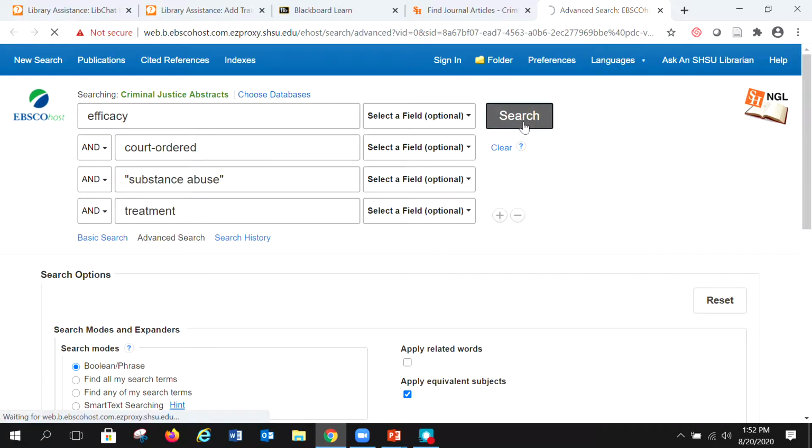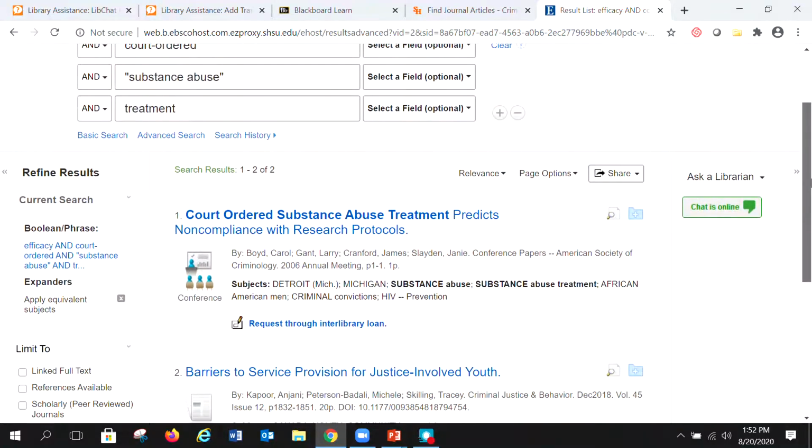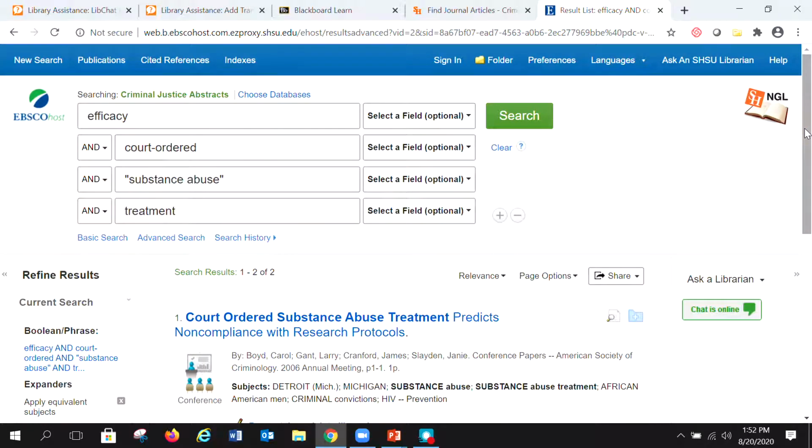All we have to do is hit search here on the right-hand side. And unfortunately, two little articles. Wow, that's not much at all. And that's disappointing. But we took the time to go through and pull out all of these different synonyms for our searches, so we will definitely find more articles. And I'll show you how that works in a second.